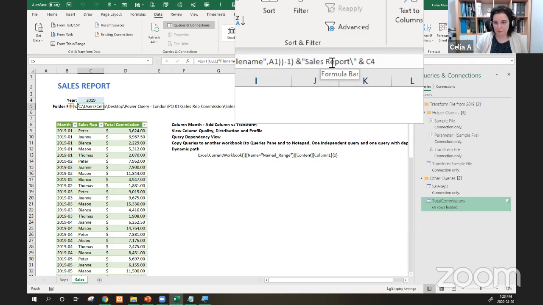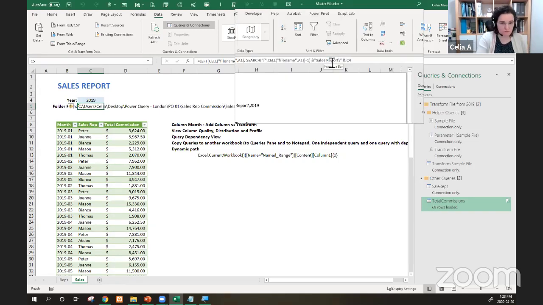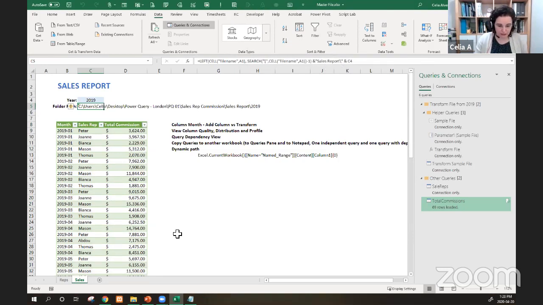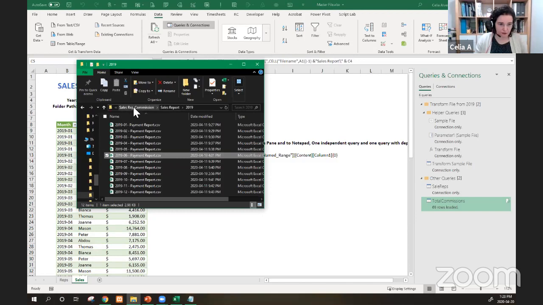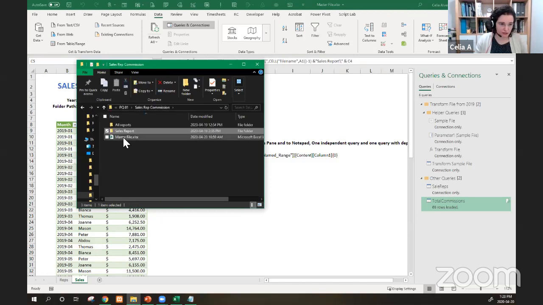If you remember, I can show you the folder again. I have my file here. The master file is the file that I'm using. And then inside the same folder as the master file, there's a Sales Report folder, and inside that, there are two subfolders. So that's what that formula does.